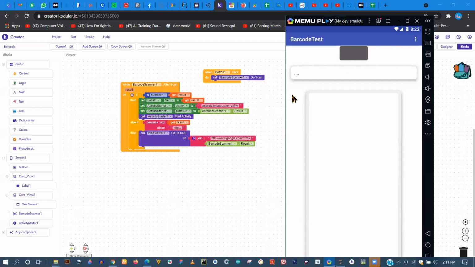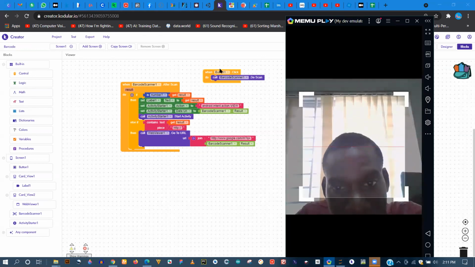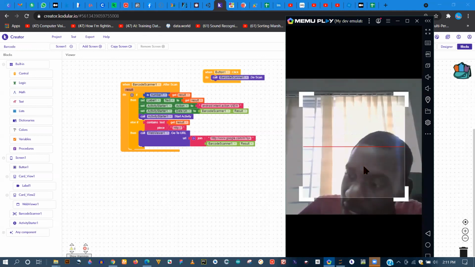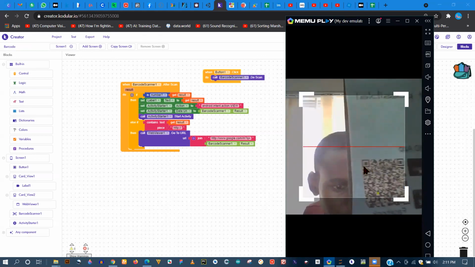So what is happening is when this button is clicked, okay, this is a button. When this event handler, button click, is triggered, we want it to call the barcode scanner, that's our camera, to activate and scan. So when I click on this, it's going to activate the barcode scanner, which is this. So that's what this block is doing. Now after scanning, let me see. If I don't have any barcode, this is a QR code.